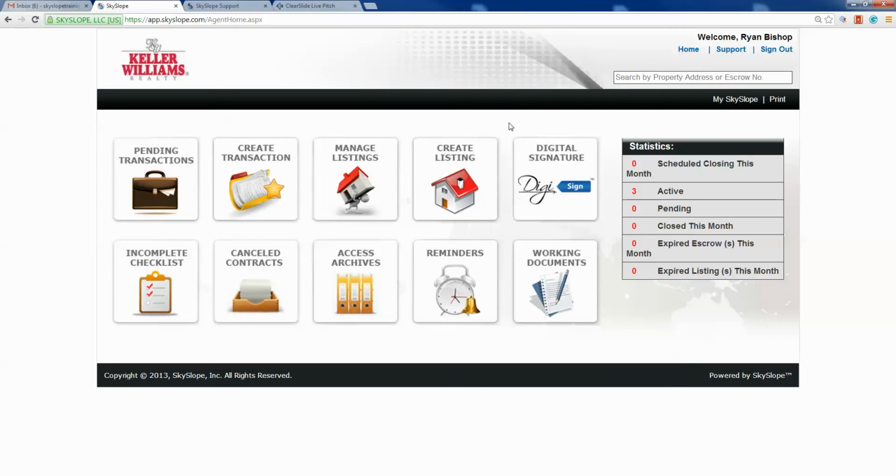So you can see like that, I can zoom out or zoom in. I like to be zoomed in a little bit so these buttons are a little bit bigger for me to see. The order of our training today will be to start at create listing, go counterclockwise, and end up at our digital signature. So this will be the last thing we cover in here.